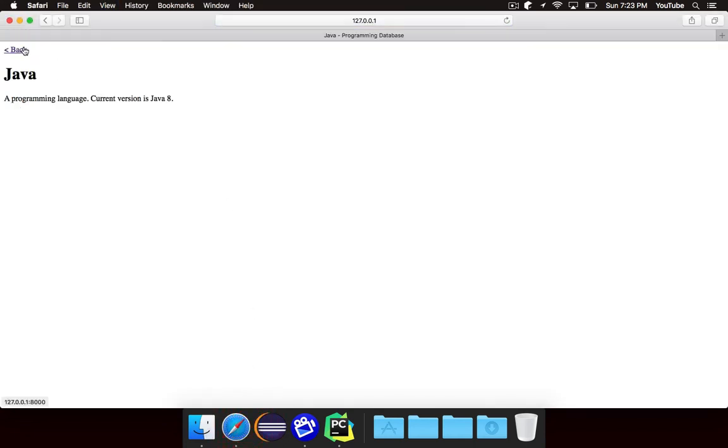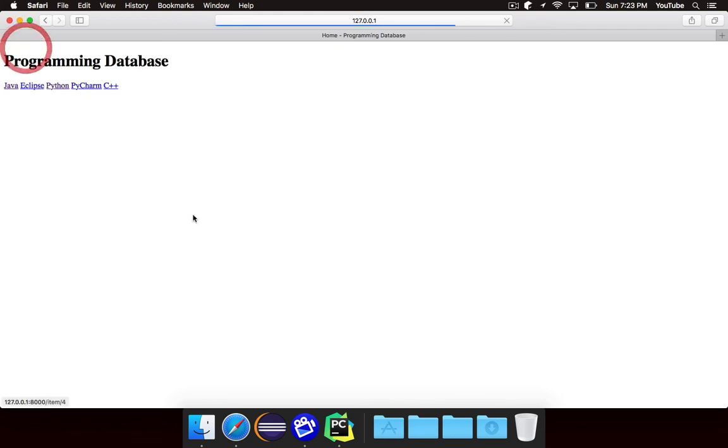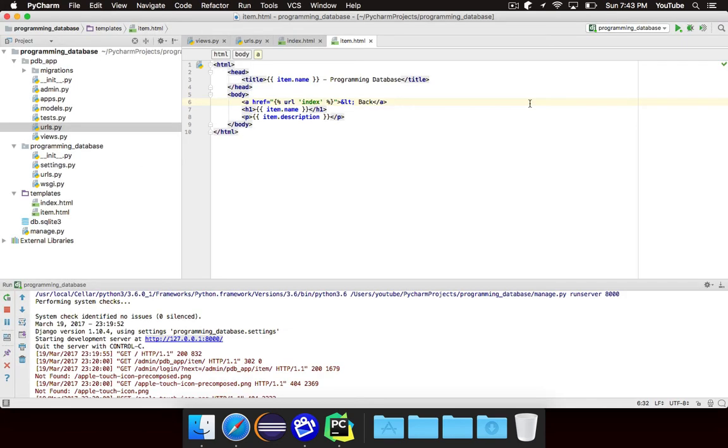If I refresh the page, you'll notice at the bottom left, it goes back to the home page. And if I click on it, it'll take me there. So I can go Java to see information about Java. I can hit the back button to go back to the home page. Very, very simple. Now let's take a second at some edge cases.